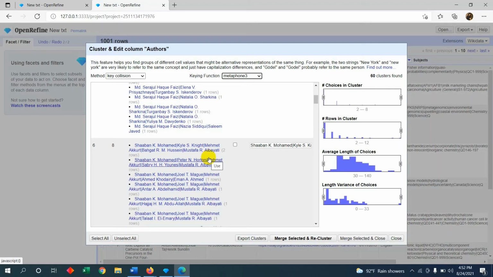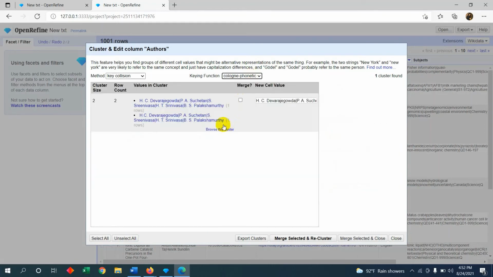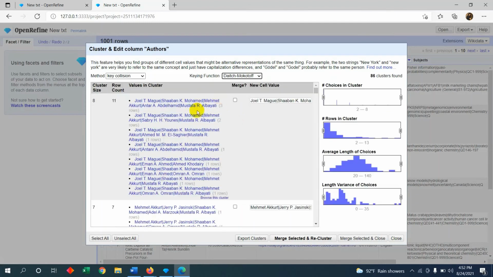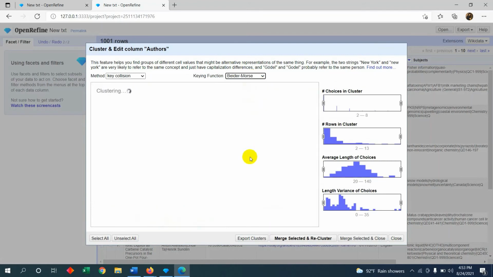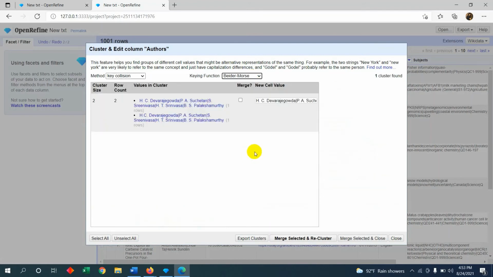For example, here. Also the next, Cologne phonetics. Here also, see, it's another algorithm, but for German pronunciation. Next, the Daitch-Mokotoff algorithm. So it is also a phonetic algorithm for Slavic and Yiddish words, especially names. Next, the algorithm is Beider-Morse. So Beider-Morse is a version of Daitch-Mokotoff that is a slightly more strict algorithm.